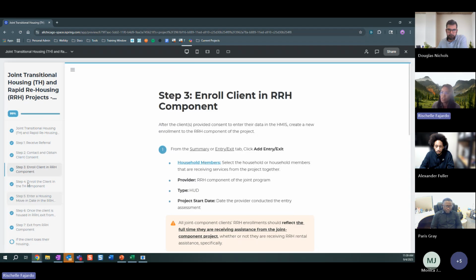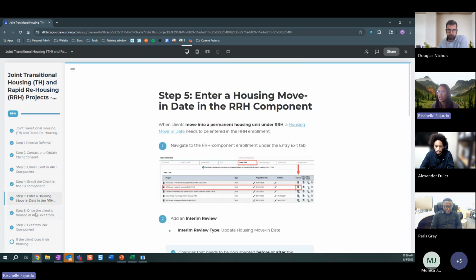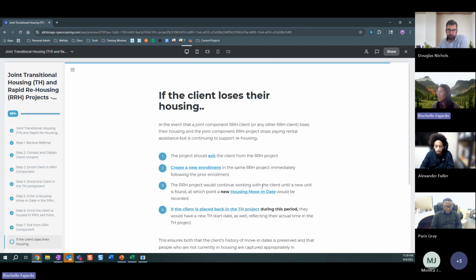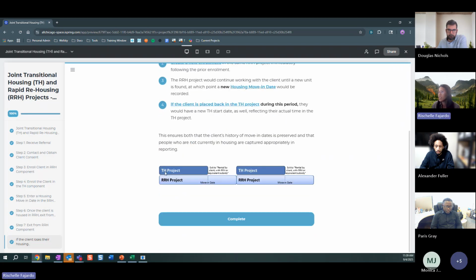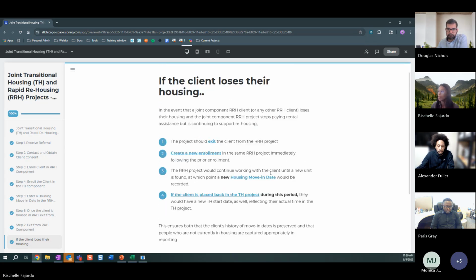Enroll them in rapid rehousing, follow the same steps. If they move into TH, you would create a new TH enrollment, update the housing move-in date, or exit them accordingly. Yes, and that is what this image shows. And that completes the full workflow.